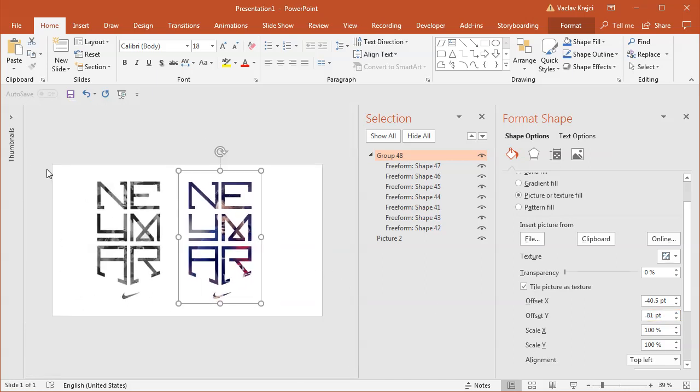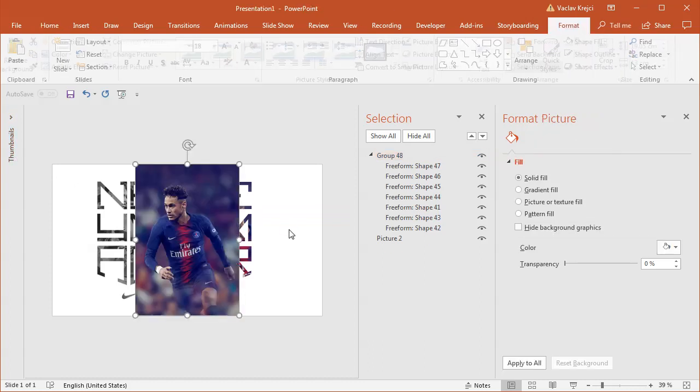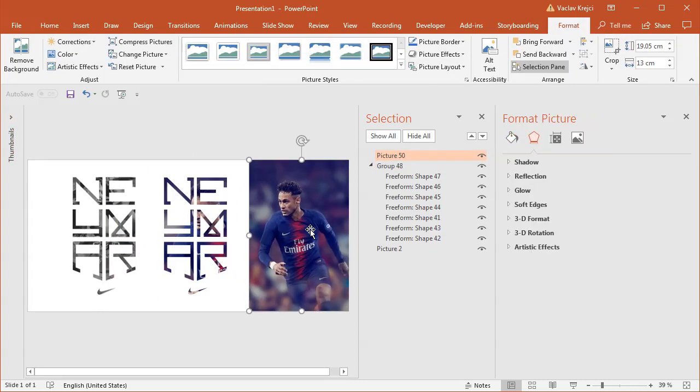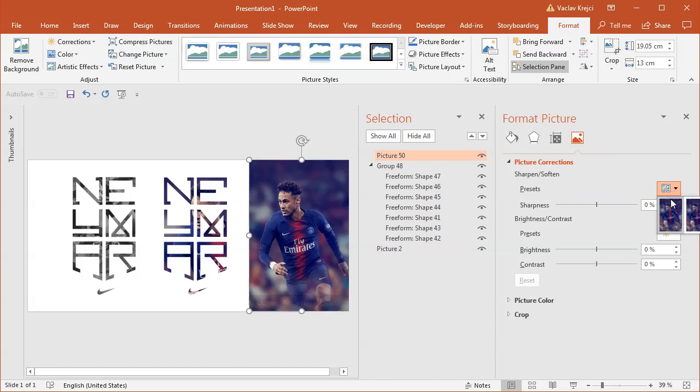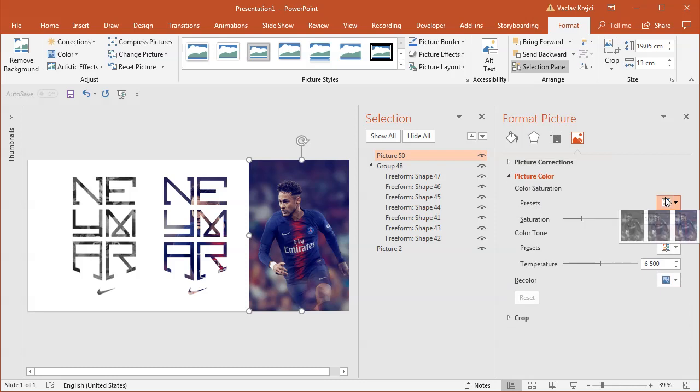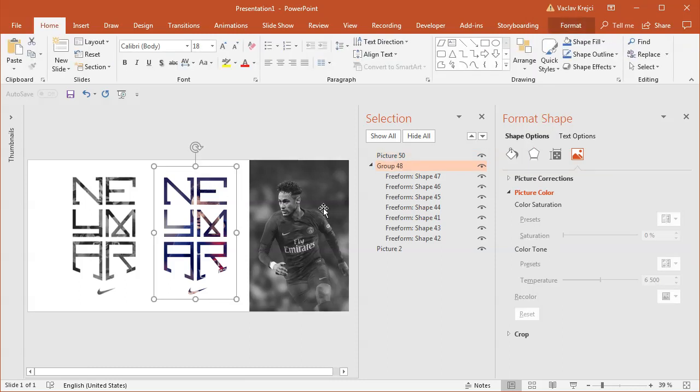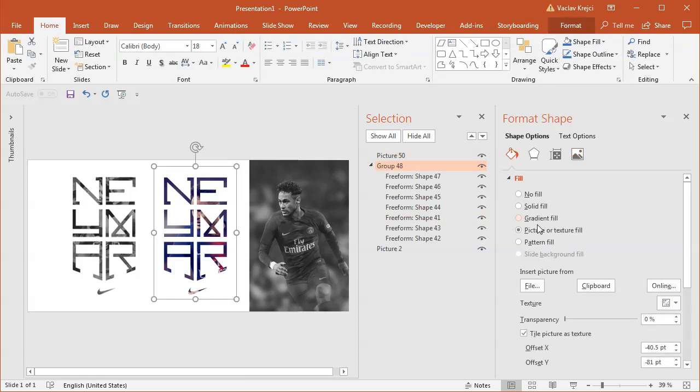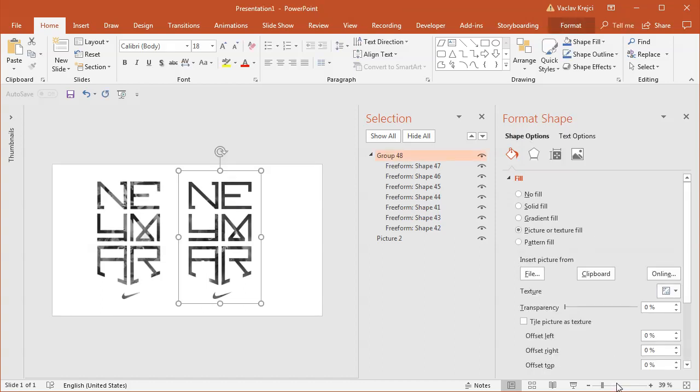And the way you do it is you just copy this picture somewhere in here. Maybe I will copy it, move it to the side, or copy it to the empty slide. And in here I'll select the picture corrections, and I will select this. It's actually picture color, sorry. In the picture color I will set the saturation to 0%, which will give this grayscale look. I will copy this in the clipboard one more time, and for the fill I will select insert picture from clipboard. Now we have the grayscale picture used as the fill.